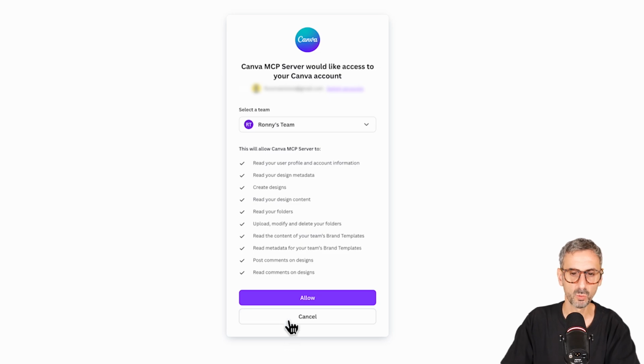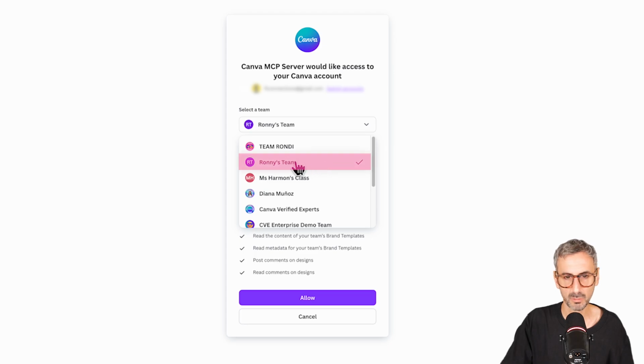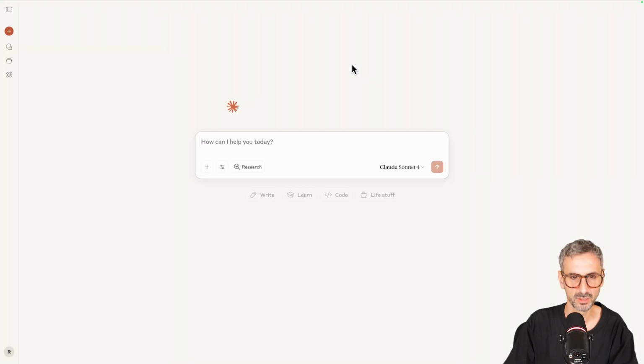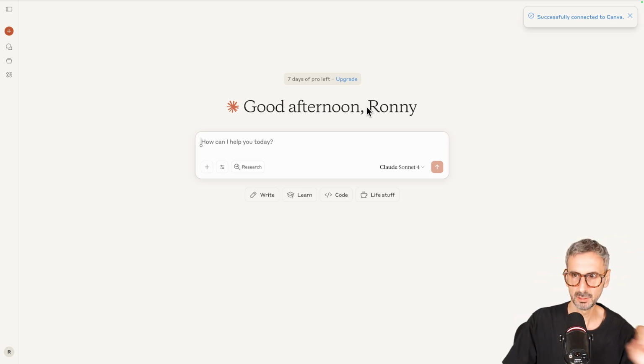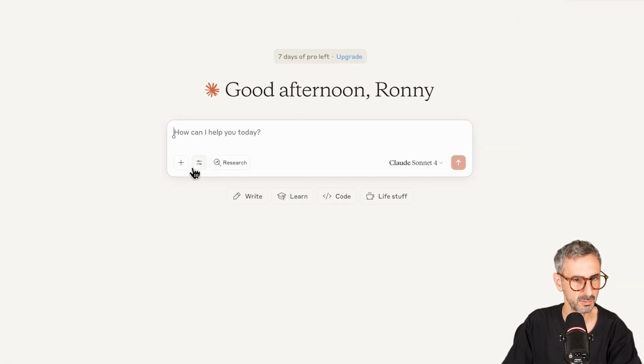It's going to ask me which Canva account I want to connect. So I can select different Canva teams I'm part of. I'm good with Team Rondi here. I'm going to allow this. And there you go. Authorization successful. I'm going to be redirected back to Claude. And you see successfully connected to Canva. Perfect. It seems that I am connected.